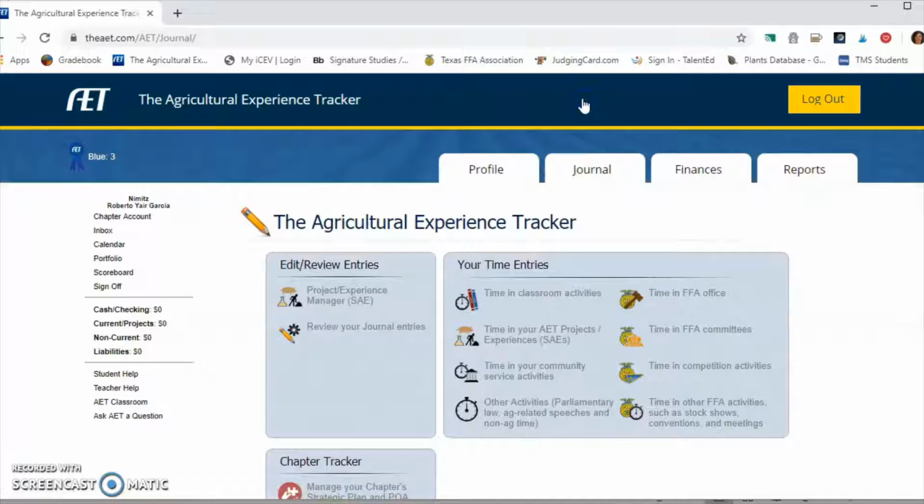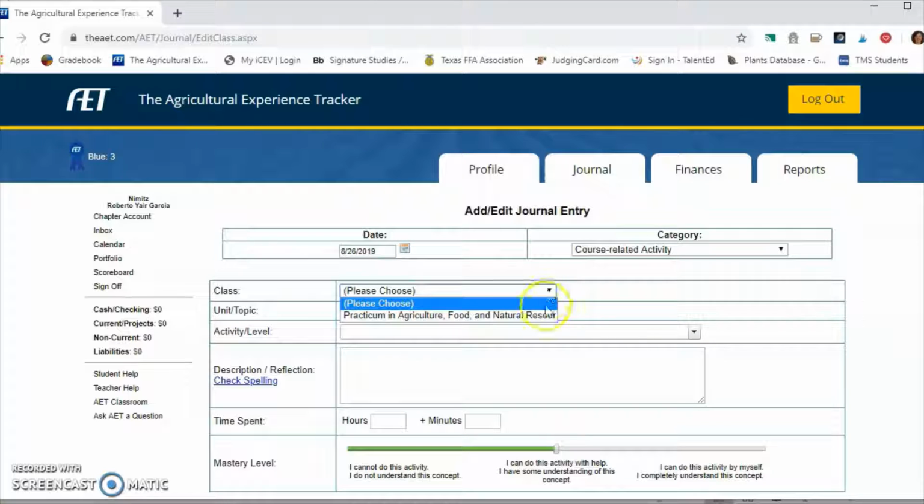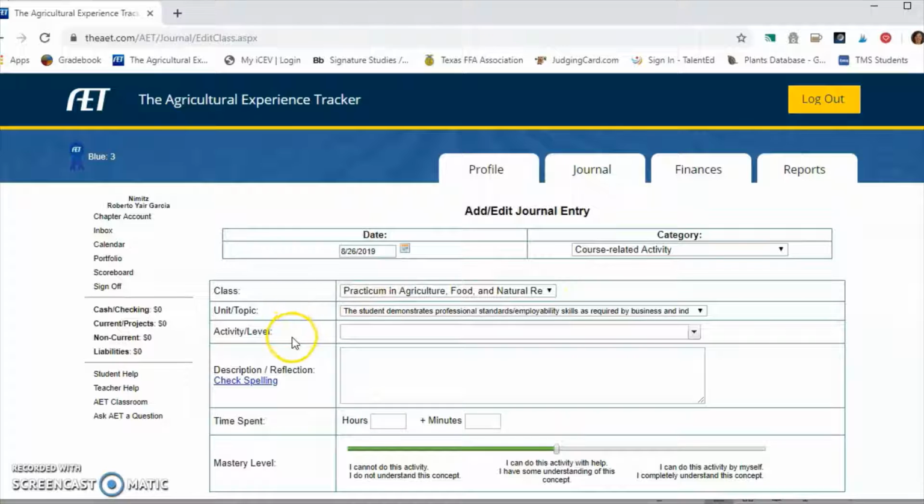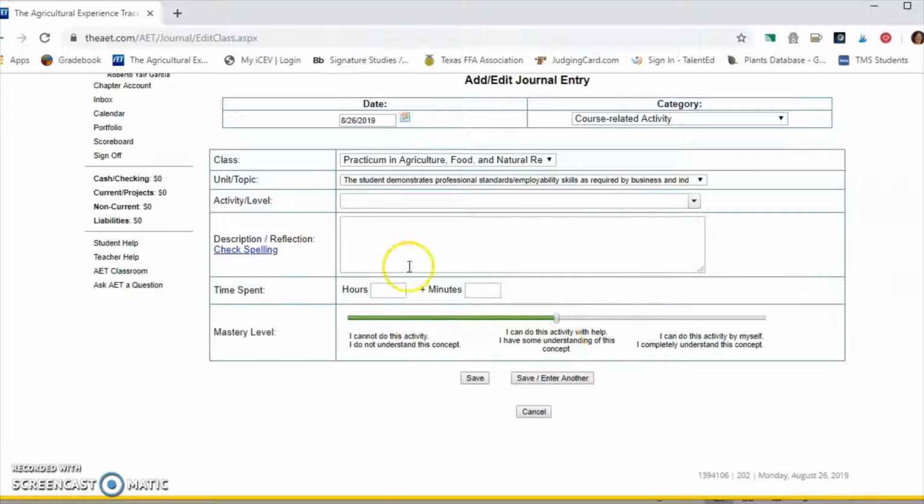So once you have students actively entering journal hours, you're going to go to your journal tab, and then depending on what it is that they're journaling, it'd be in class or their SAE. So we'll click time in class, the course that they're in, and then this unit, topic, and activity level. The students, when you first get them started on record books, don't necessarily know what those are. So I've made a visual that you can put on your screen, and then the description or reflection is where I have students write about the assignment that they are completing. And then we've got the amount of time that they want, and then you save.